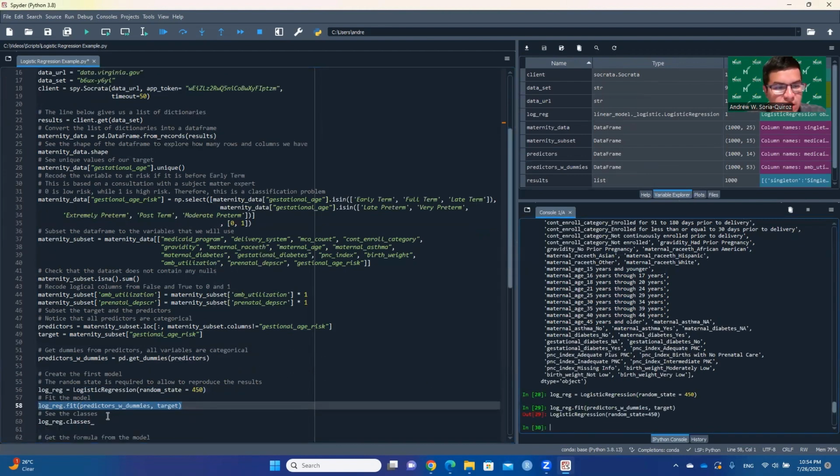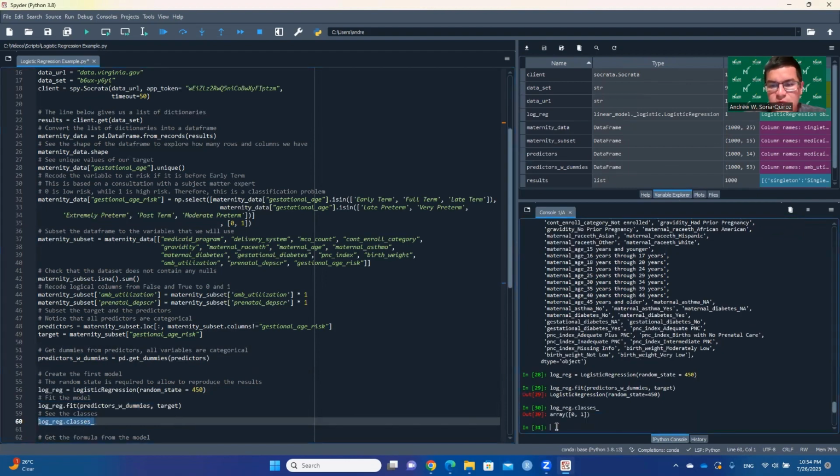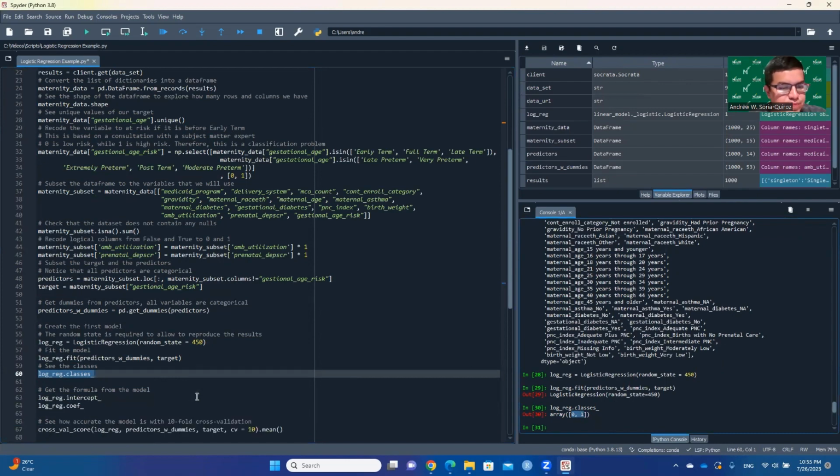Once we have that, now we need to see the classes. So I will take this and see what classes I have. As you can see, it's an array of 0 and 1. This is the actual prediction. This is what we are predicting with. In this case, because we only have 2 cases, yes or no, it is not that complicated. But this could be way more complicated depending on what we do.